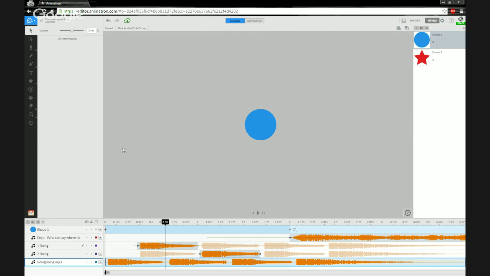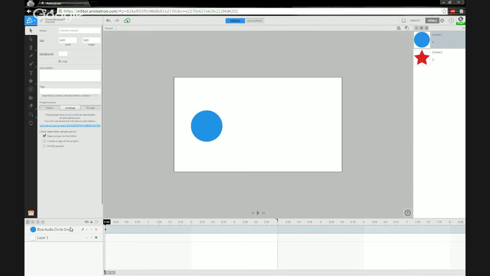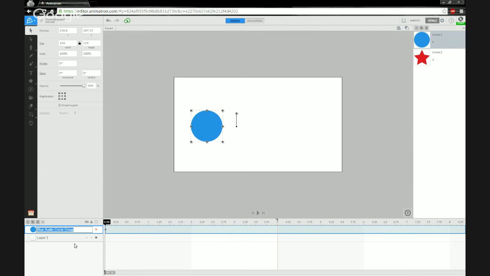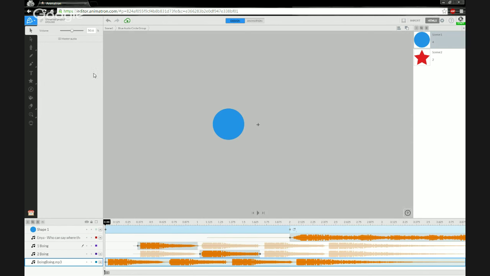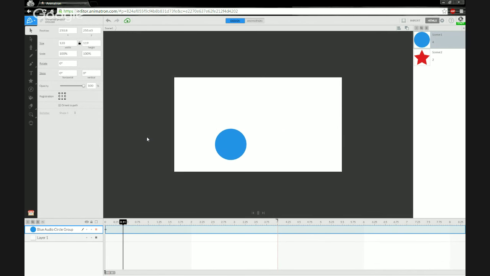And if I go back to scene 1, it all exists as one object. So I can click on blue audio circle group. Oops. Let's try that again. Click on blue audio circle group. It's now selected. And I can move this around the canvas as I wish, and it will start whenever I want it to.